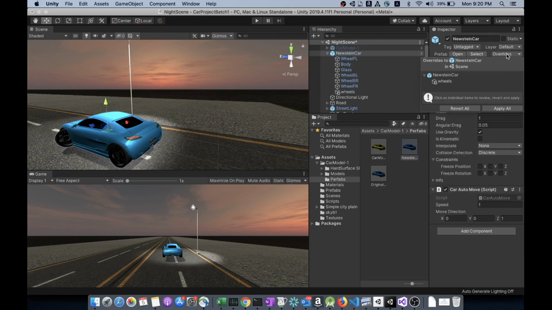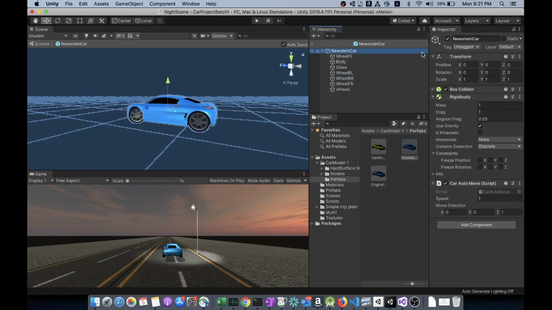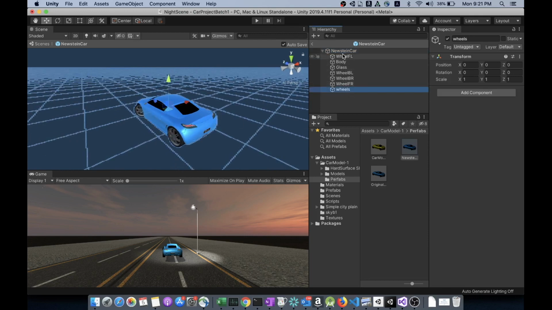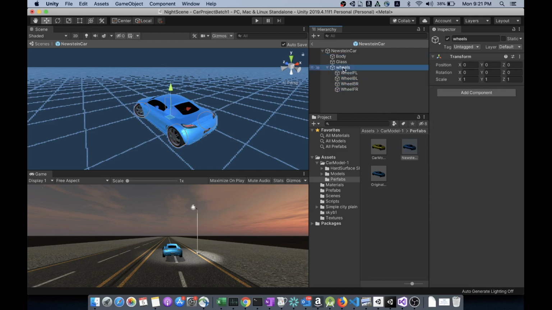First I will apply the override so that it will add the wheels in this prefab. Apply, and then we'll go to the prefab mode. I will make all the changes in the prefab mode so that it will be applied everywhere. So in the wheels I will move all of them. Okay, so I moved all of them inside this wheel.